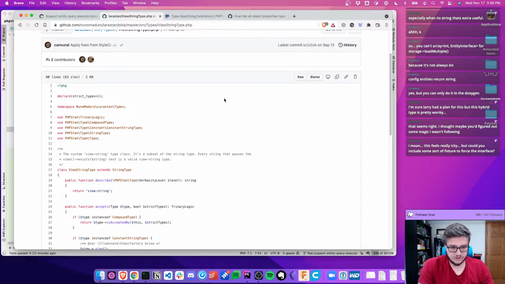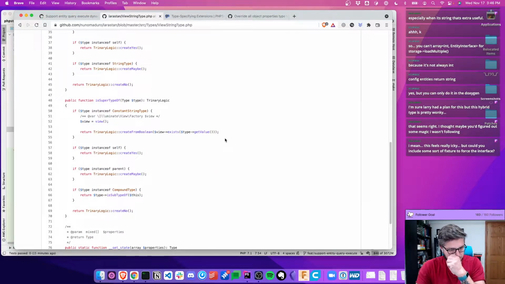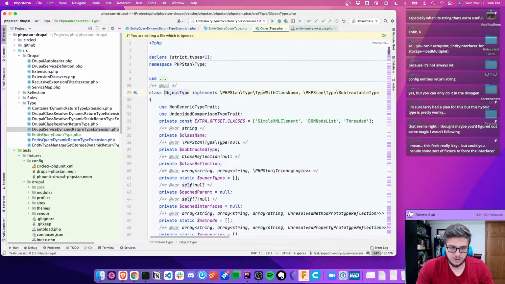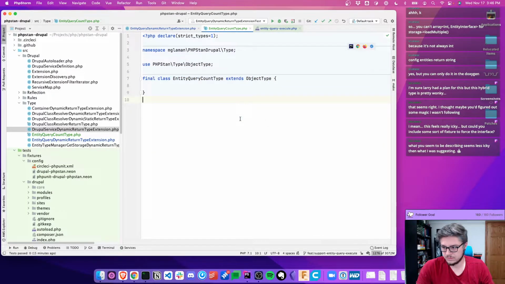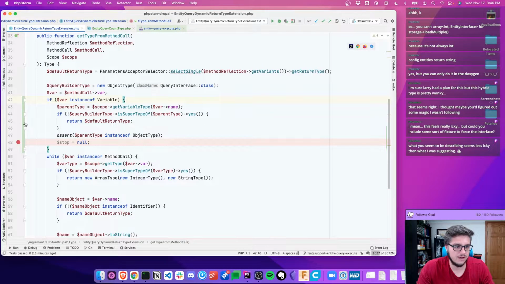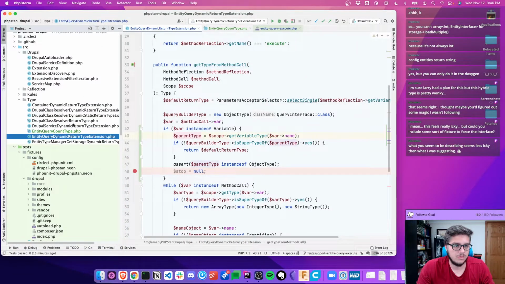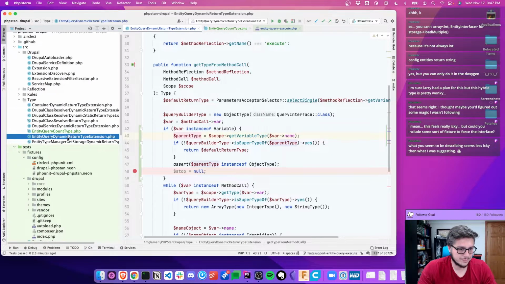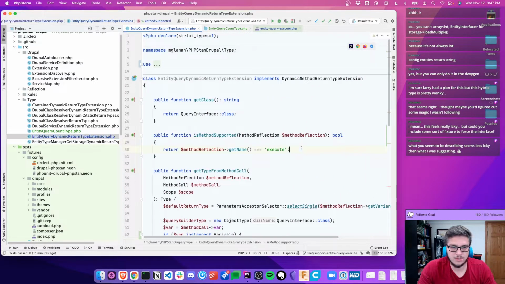We'll just extend that. Compound constant string type, we don't need to make. Let's not get too wild with all that. So we need to actually have... No, it's like another return type. Entity query dynamic return type. Oh, wait. Is method supported? We can support both methods in here.